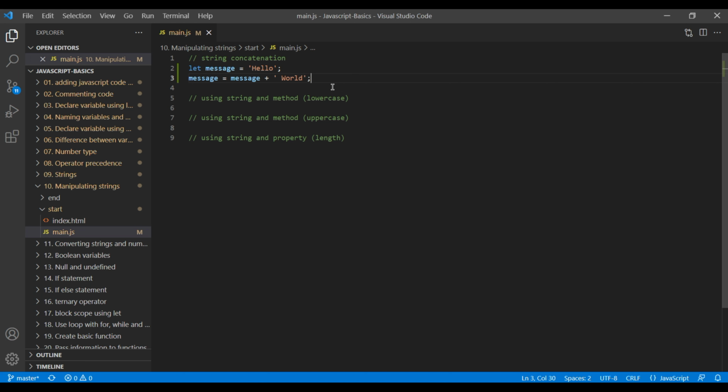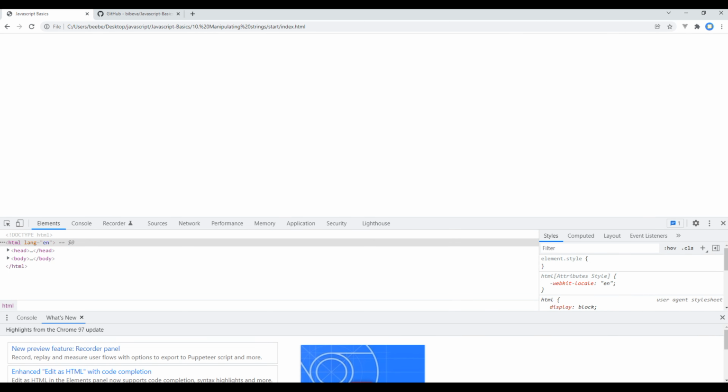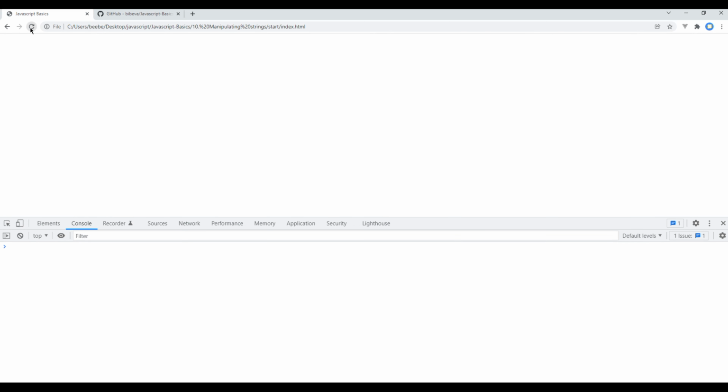Now to preview them in console, you can use console.log message. To check the preview, open the site, open developer tool, go to console and refresh the page. You should then see hello world over here.